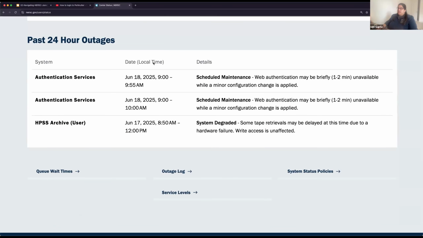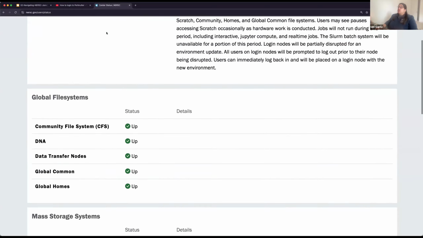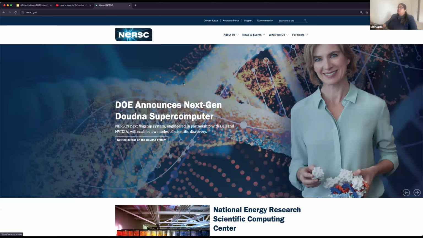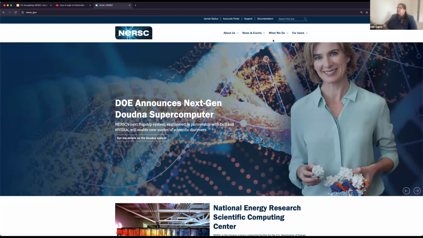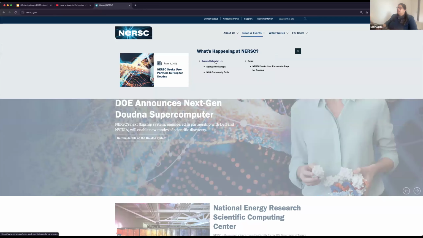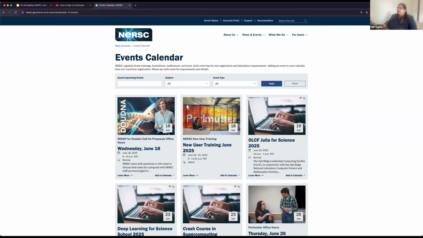And then you can also see if anything else went wrong in the last couple of days, and you can see all kinds of different information here. So in general, this NERSC webpage is more about news and things that are going on. You'll find events here. We list all of our different events, there are calendars. So this is meant to be general, higher level information. You're not going to find technical documentation here. You're going to find that in the docs.